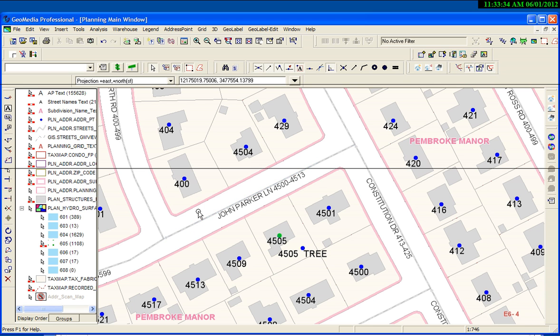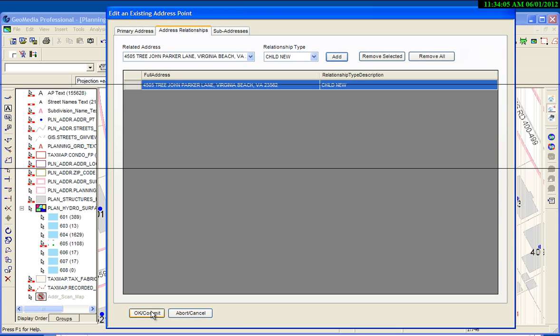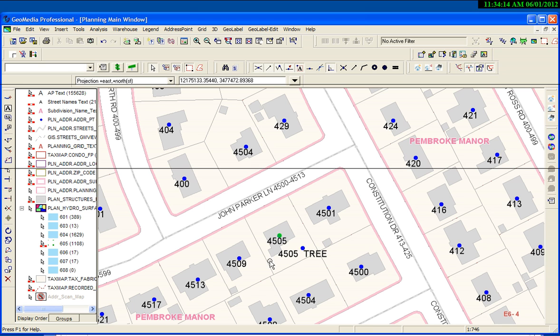Now I do want to build a relationship between the primary address and the treehouse. So I click the primary address, click Edit, I come over to here to Address Relationships, and I add this treehouse as a new child to this. And that way they're always associated together if you're doing any type of queries. And this is useful if they both share the same GPIN. Okay, you see it's accepted that.